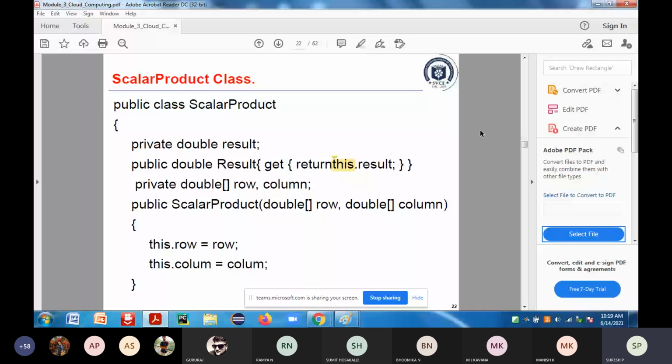So constructor is nothing but what? The name of the constructor is similar to the name of the class. You can see it here. The scalar product is a class which has been defined, and the scalar product is the function name. So this is the constructor. The constructor will have the same name as the class name, and the only difference is, whatever value you define when creating the object, the value which you send to the class, will be initialized at the time of the creation of the object only.